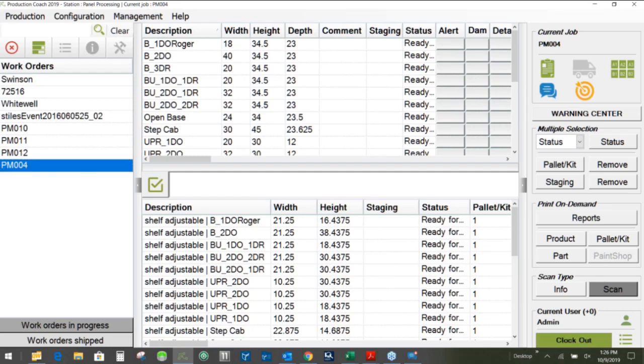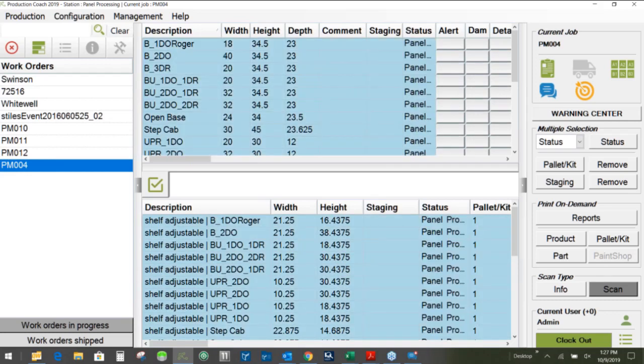So the only thing that you should see that's different is in the bottom right-hand corner of your screen, there is a box that turned green, and now it says clock out. I just want to point that out, and I'll cover timekeeping a little bit further along, but the system can be automated, so just as you're doing your work, it's actually tracking work order time for you. Let's say that I'm done doing the panel processing of this PM004, so I'm going to scan the last barcode. And so now what you'll notice is that the system has changed the status of these items.